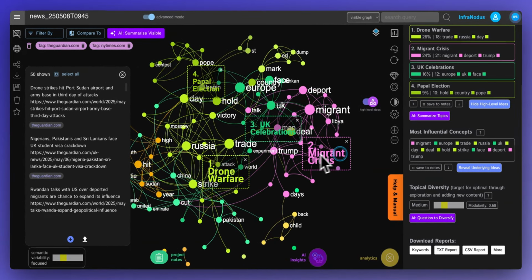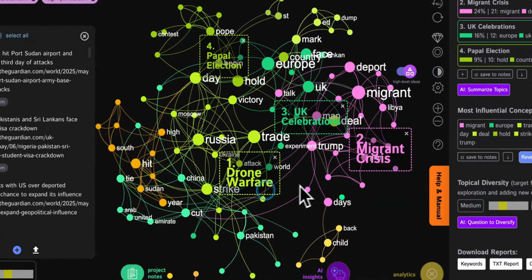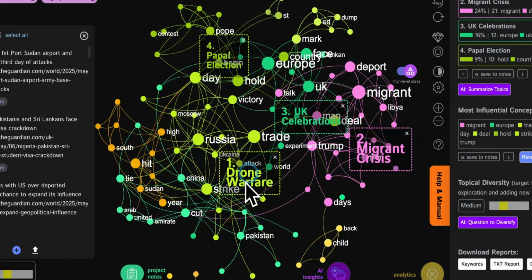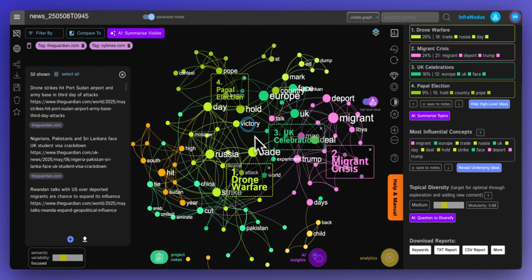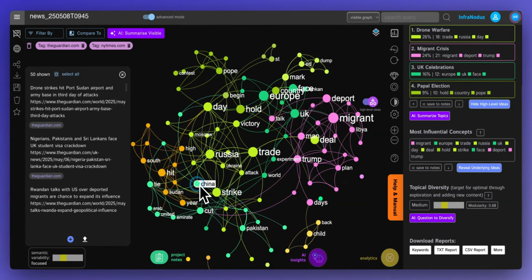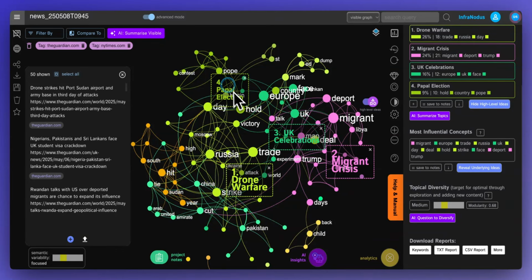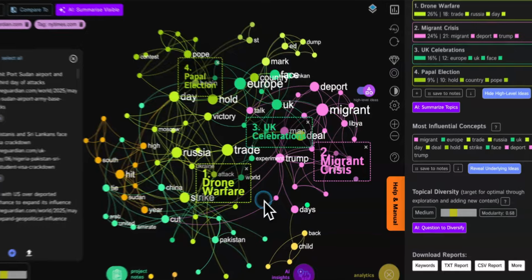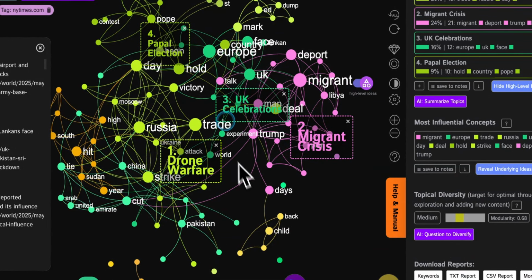so they're much more interested in migration than the Wall Street Journal and Washington Post, but they're also talking about drone warfare, drone strikes, Russia, Ukraine. They're not talking about China so much, it looks like, only a little bit. It's much less relevant here. And they're talking much more about Pope elections and also Europe and UK. So there you can see how those two discourses are different.